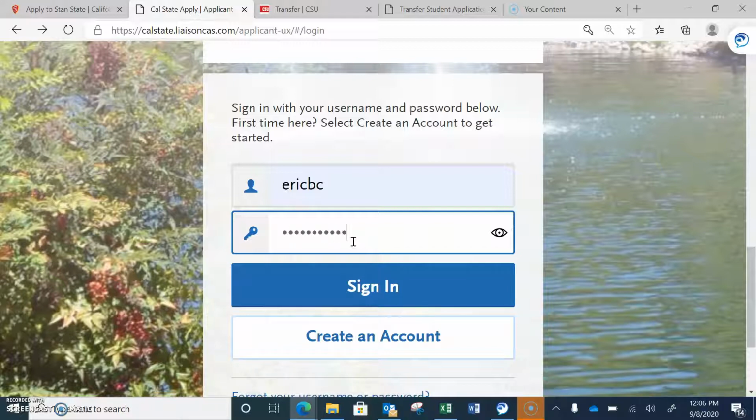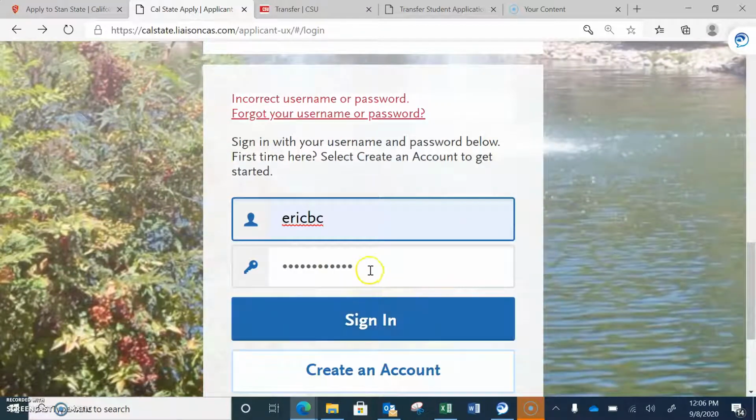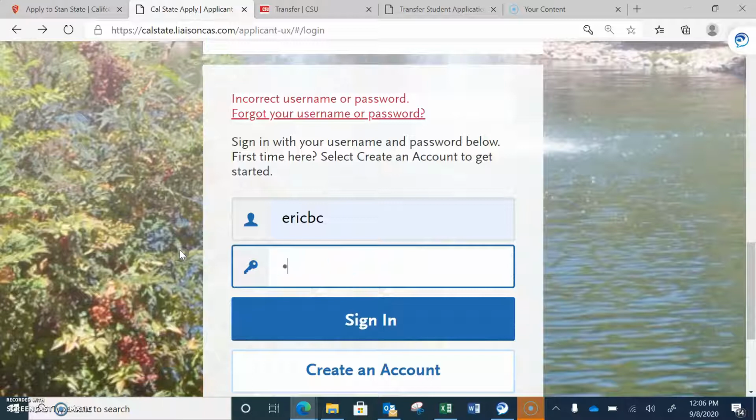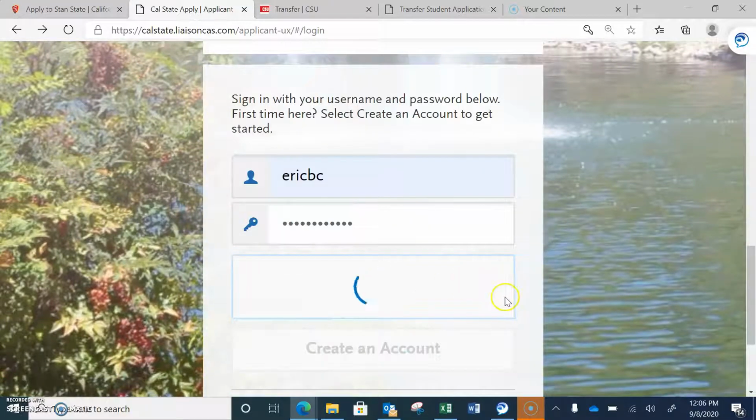As you found out while you were at MJC, how important it is to store your passwords so that you can log in. Let's see if that works.